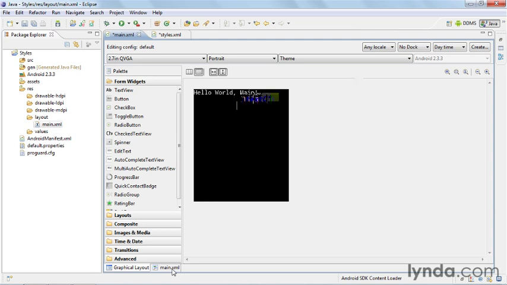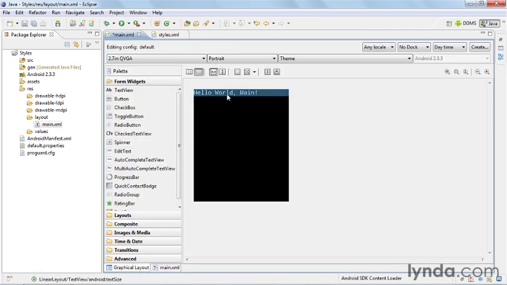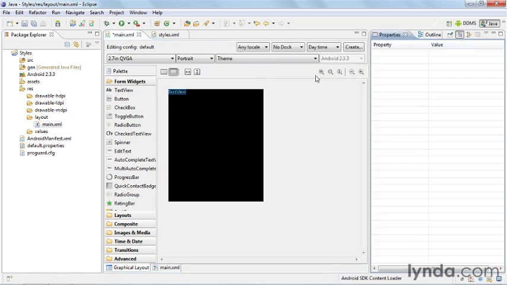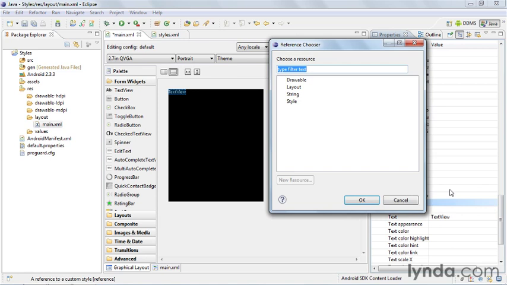Text color. And for this, we're just going to make it pure white like we did a second ago. Okay, so now we've created this style that, again, overrides this default text appearance that you have in Android. So I'm going to save this, and let's just go ahead and delete this text view. Let's just drag out another one so it has that default look and feel. But now if we go to the properties and we come down to style, we can now come in here and we can see that we have our code style listed.